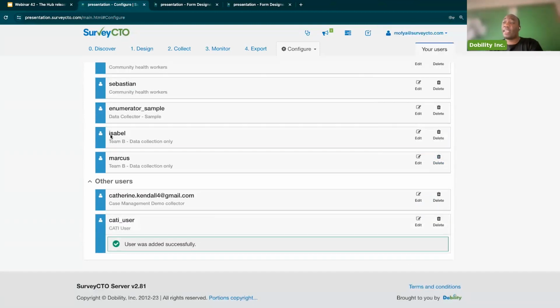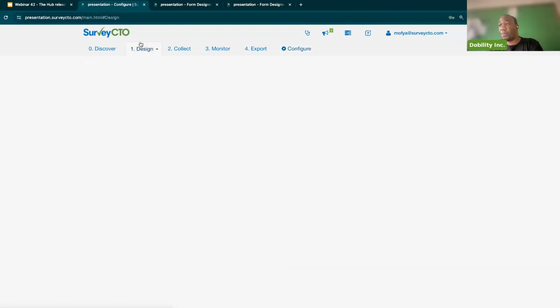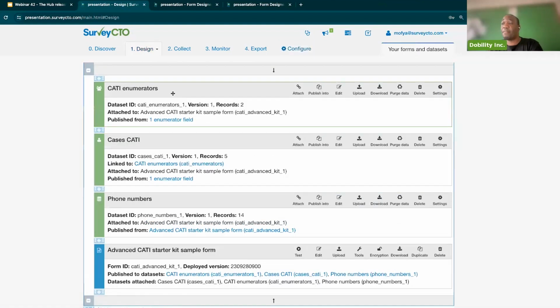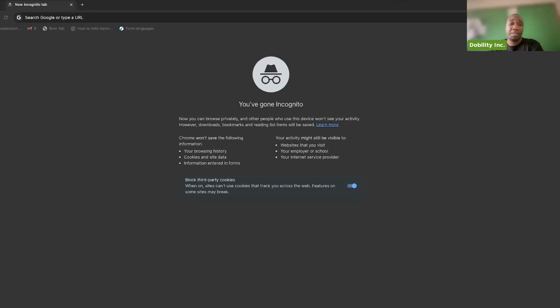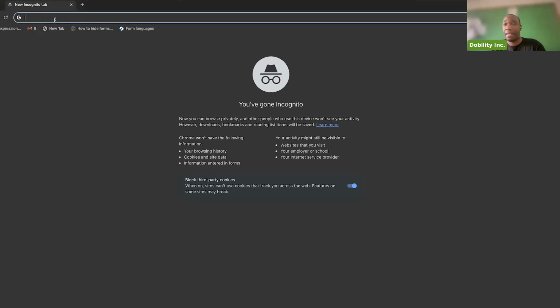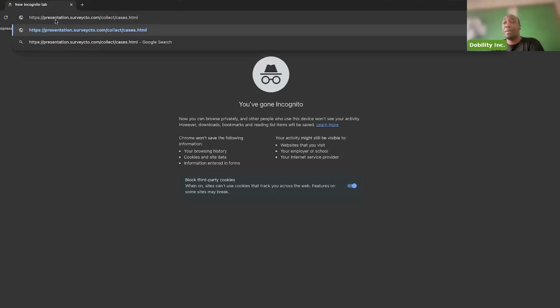Now I can log into this particular workflow and have access to the cases and all of this information from that particular user. I'll just open a new tab here, an incognito tab, and then browse to the cases for this particular case management workflow. So I'll come here, and what I've done here is I've put in my server name, and I've added the cases URL at the end.